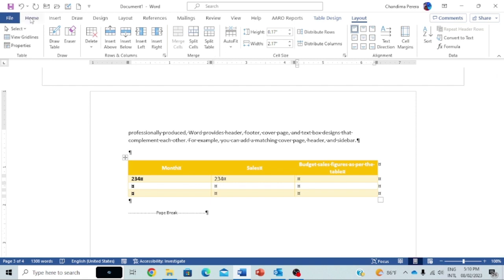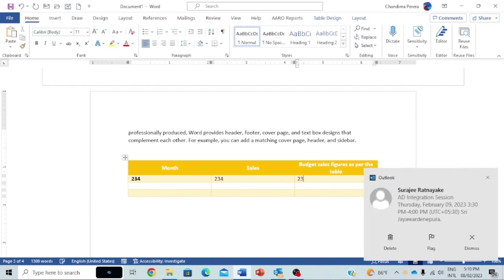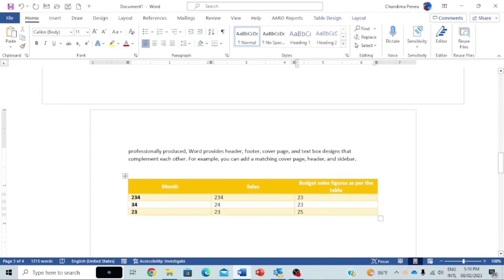I'm going to deselect this center key, right? Likewise, you can continue. Using the tab key, you can move down. Okay. This is how you can draw the table, apply the color formatting and make the center align, right?